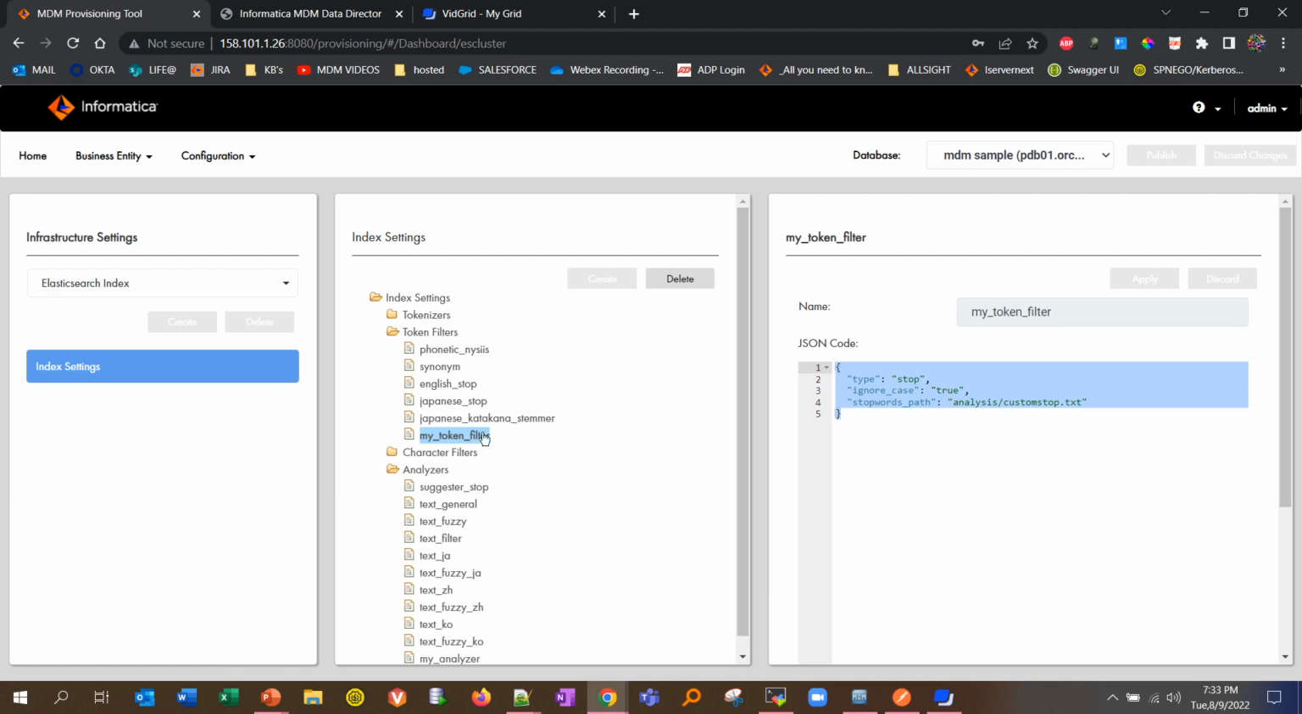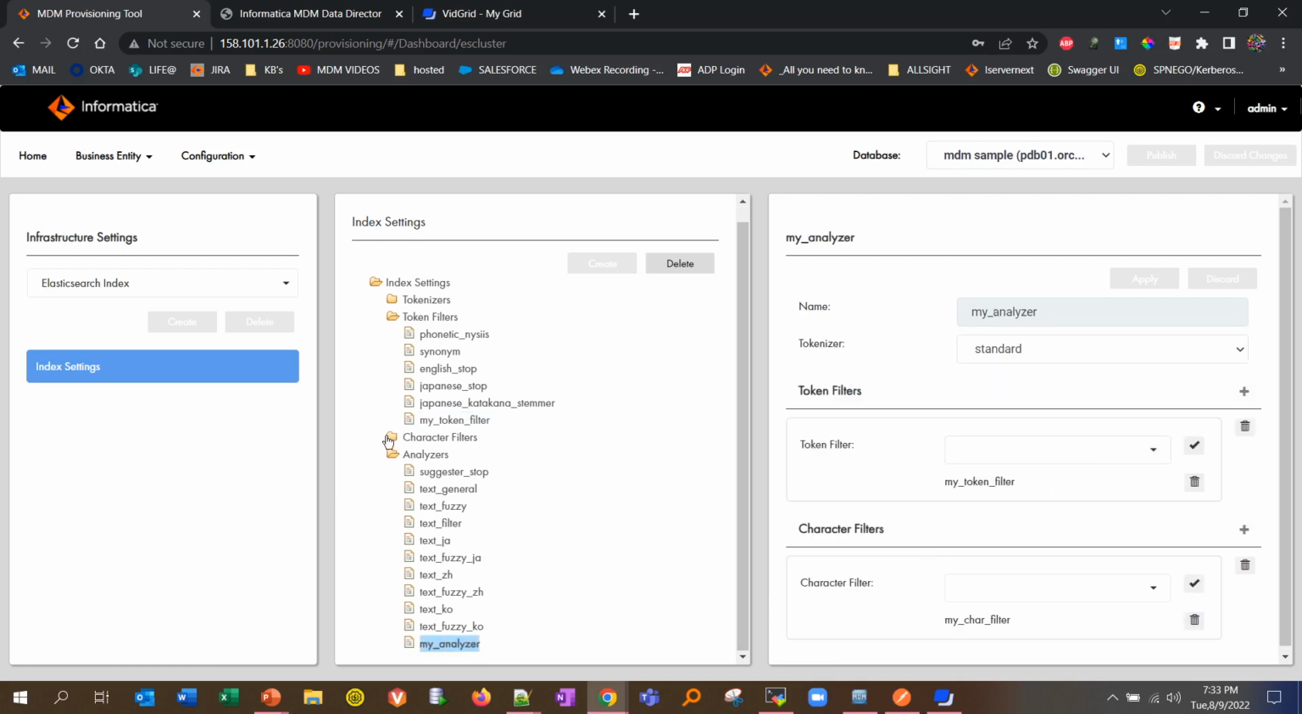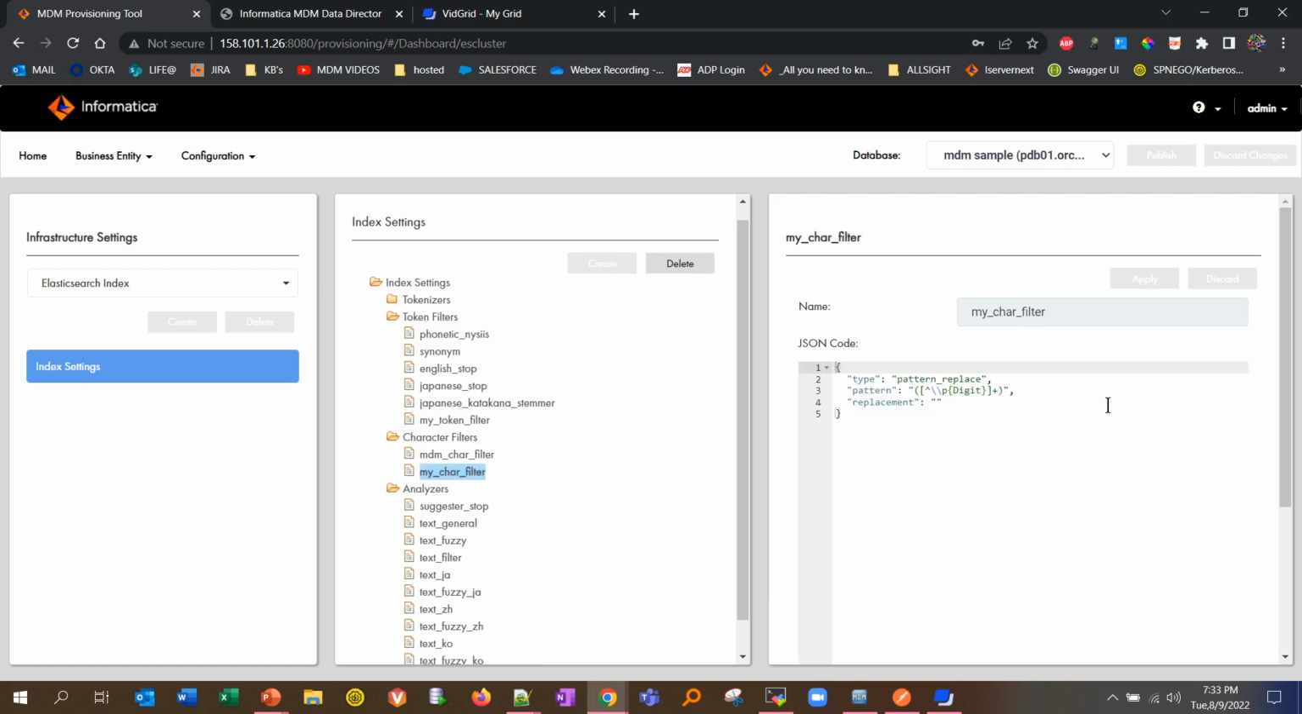That's my token filter. And if you go to character, I have a character filter too. So go to character filters, and my character filter, I have this where it's of type pattern replace, and whenever it finds a digit, it will be replaced with space, right? I'll show you why this is needed.